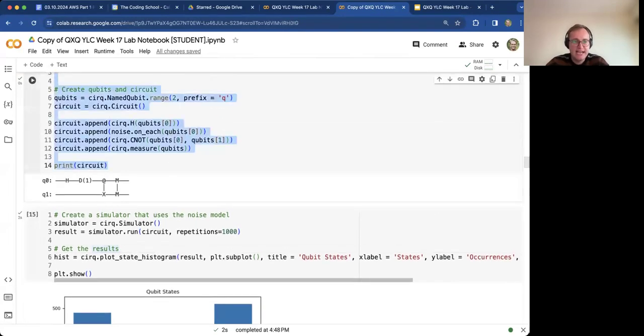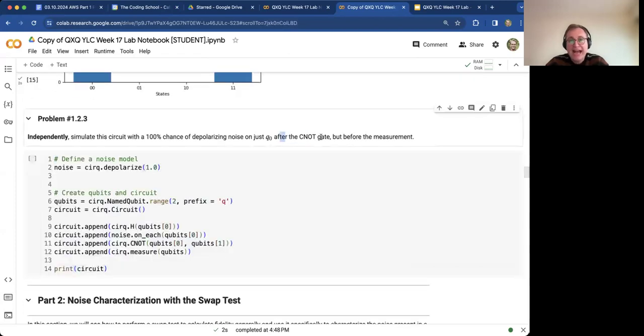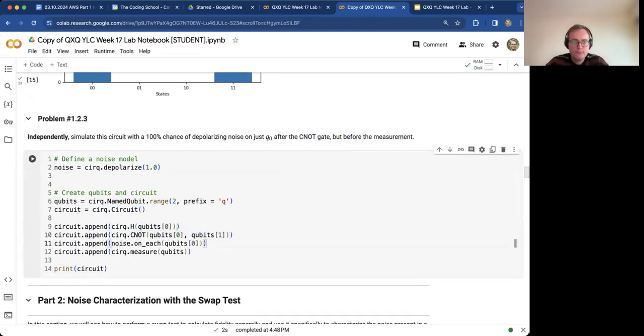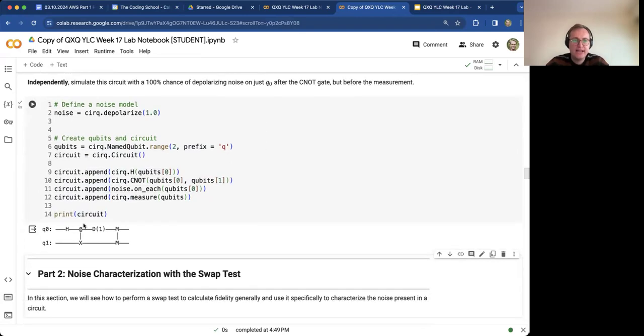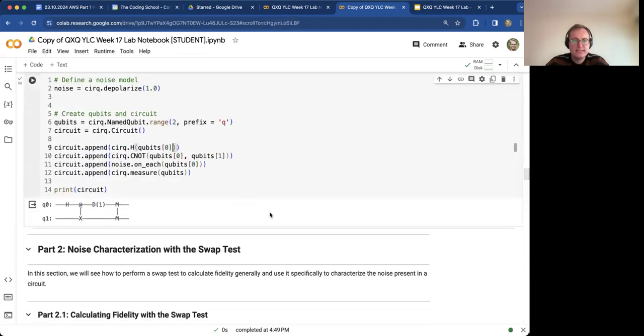And then we can do the exact same thing down here, where now we want it after the C naught gate, but before measurement. So we're really just moving this on down. Okay, define that, make sure that your circuit matches up with this. And then now let's simulate it.